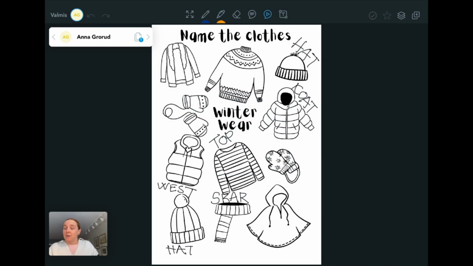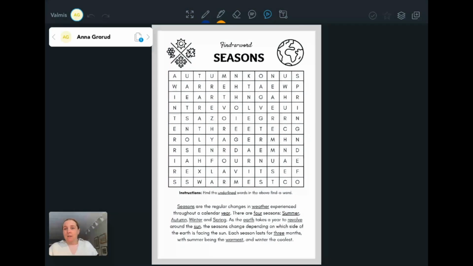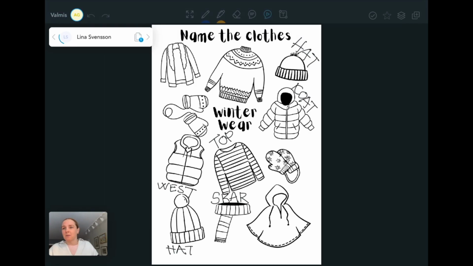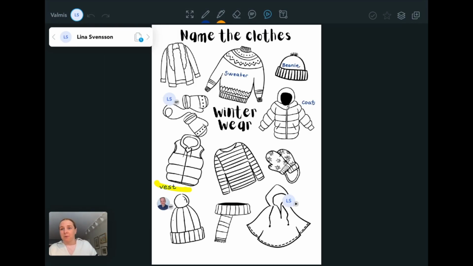If I want to, I can also switch over to the second page here and see how Anna has been doing in the word scramble. She's been doing good. And then I can switch to my next student. Lina, she found a lot of different words. She has sweater, beanie, coat. She added a voice note saying what this is, and a text note here saying mittens. And she also has a comment from another teacher. So my coworker has gone in and given her some feedback, which is how we can collaborate on helping our students.